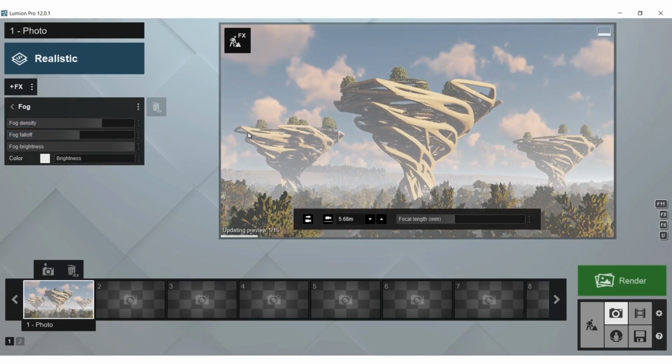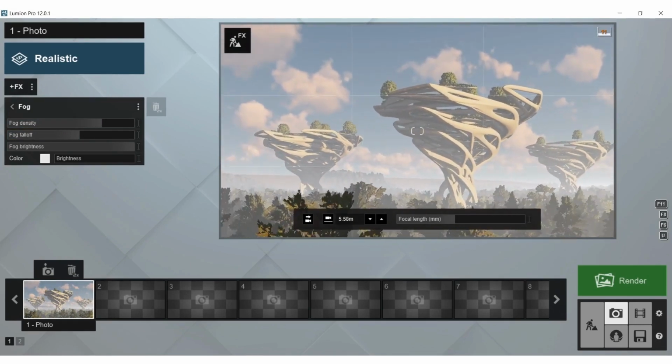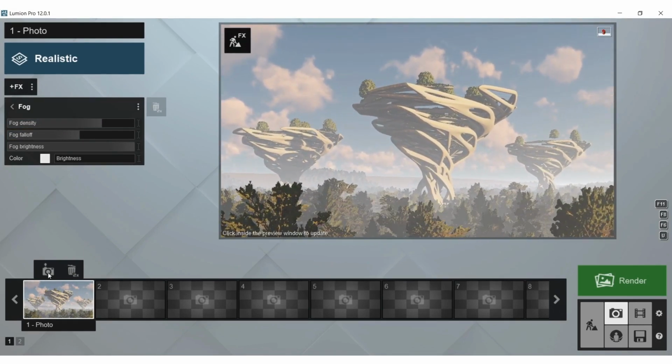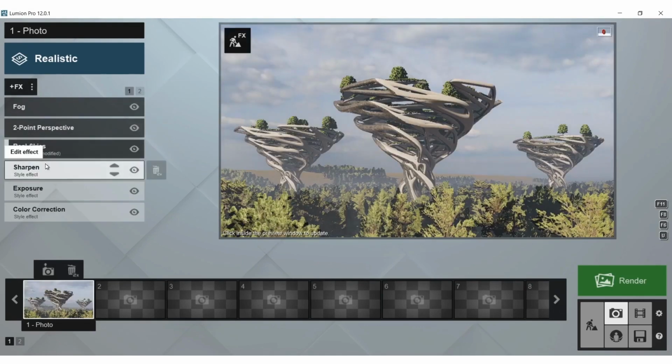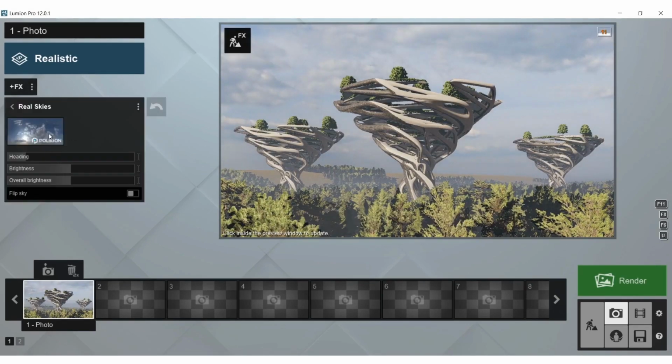So with the fog setting, it gets a little tricky, especially if you're using real skies in Lumion. It'll either really darken stuff out or make it so you can't even see your actual model. So be a little bit cautious on how you run that. And of course, the sun can start to highlight some areas as well.